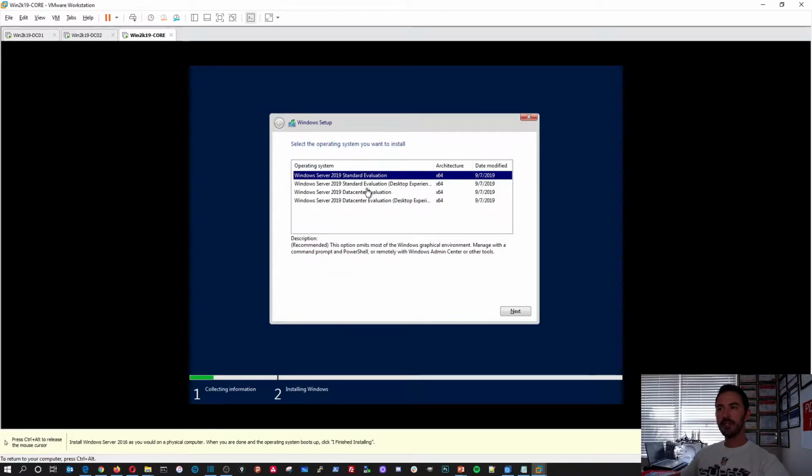All right, so here we're going to do Datacenter, but we're going to be doing Datacenter Evaluation, not Desktop Experience. The reason being, Desktop Experience is with the GUI, the graphical user interface. If you see down here, how you're going to be able to manage a Core, Windows Server Core, is you're going to manage with the command prompt or PowerShell, or you can remotely manage it with the new Windows Admin Center, okay? And we'll get into configuring it right after this.